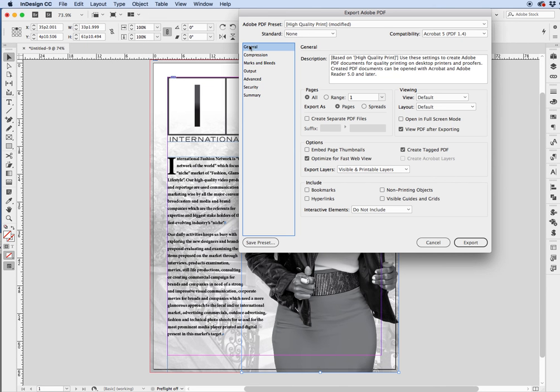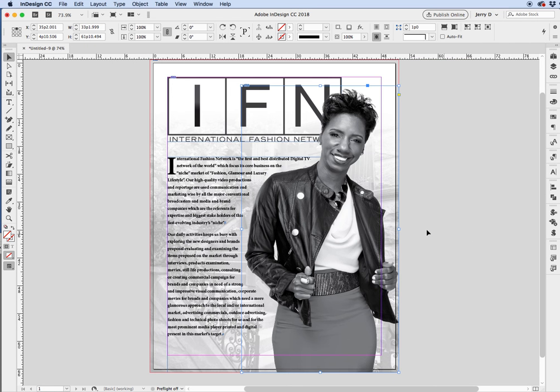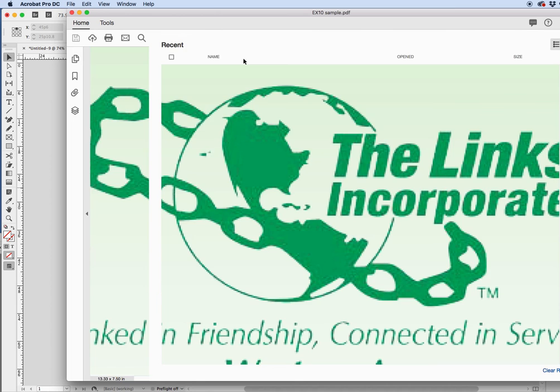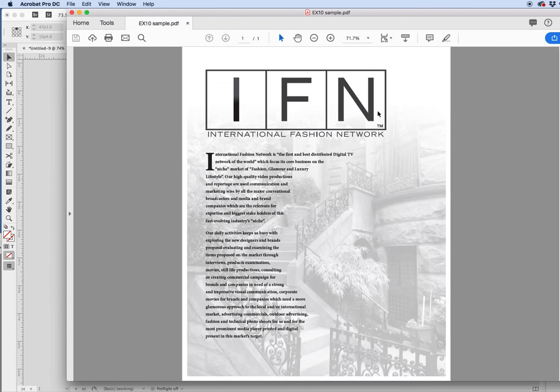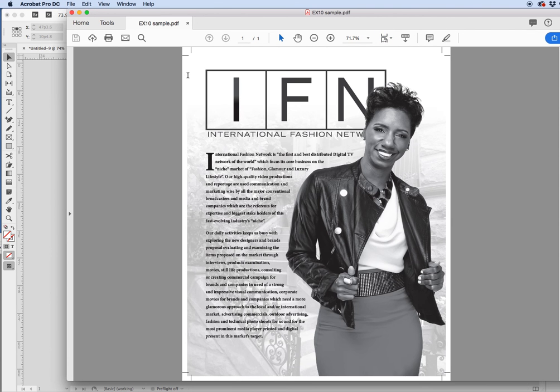And then I recommend to View PDF after exporting. In general, view PDF after exporting, so that when you export it, you'll see exactly what it's going to look like when your PDF is generated and you send that to your printer. So right now, you can see that this PDF file is generating, and here it is. And as you can see, here are the crop marks, and here is the bleed.